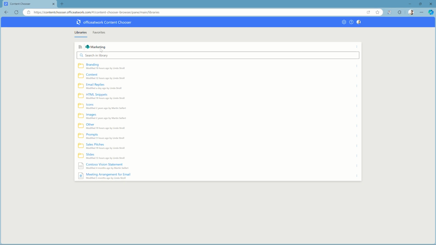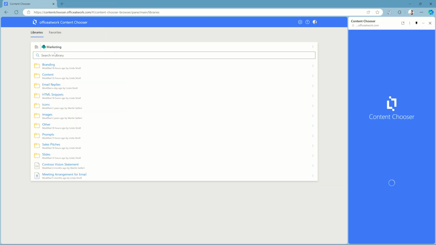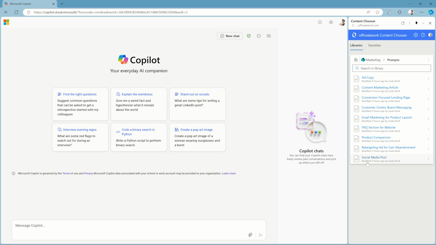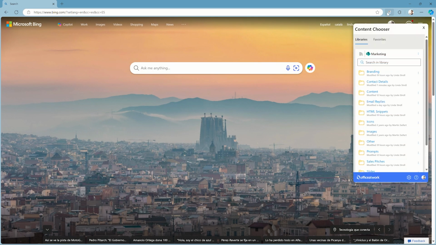The Content Chooser for the browser lets users view and download content on any device and any modern browser. Furthermore, users can open it as a sidebar and pin it, enabling them to insert content directly into the current web page, like forms, fillable PDFs, or prompts for Microsoft Copilot or ChatGPT. Optionally, they can use the Content Chooser browser extension.